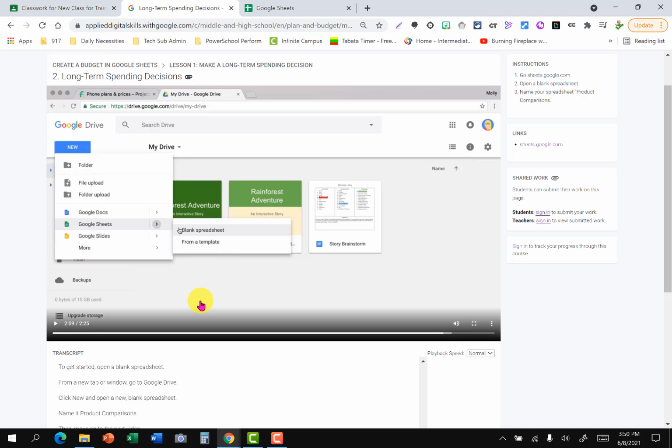Using the transcript, playback speed, text-to-speech, picture-in-picture, and closed captioning are just some of the ways to help students be successful with the lessons in Google Applied Skills.